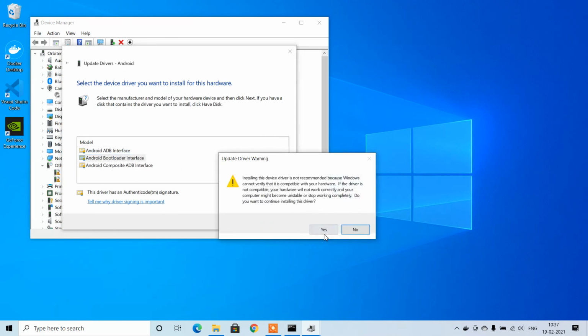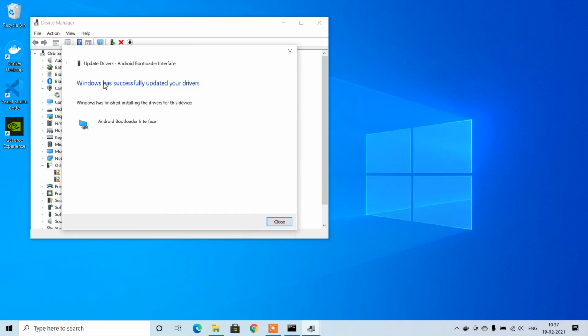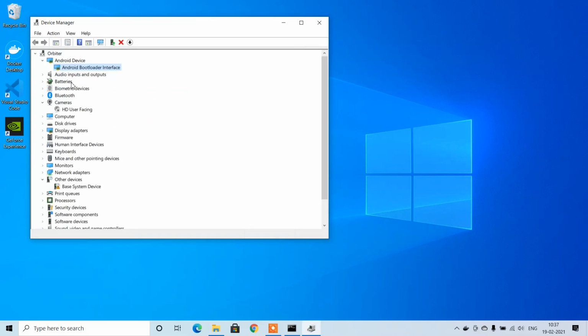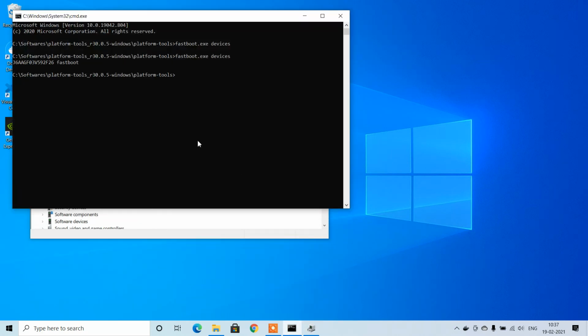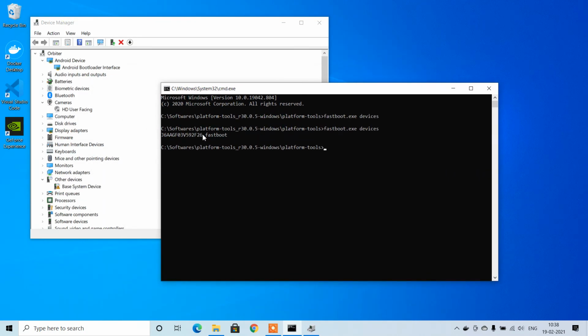Click this INF file, hit OK, and then you have to select the Android bootloader interface. Hit next, and you can see over there this is the pop-up for this. Click yes, and you can see Windows has successfully updated your drivers. Once you see this notification, you will get something like this, Android devices. And once you do that, if I just try to fire the command again, you can see this is my fastboot device. So yeah, that's it for this video.